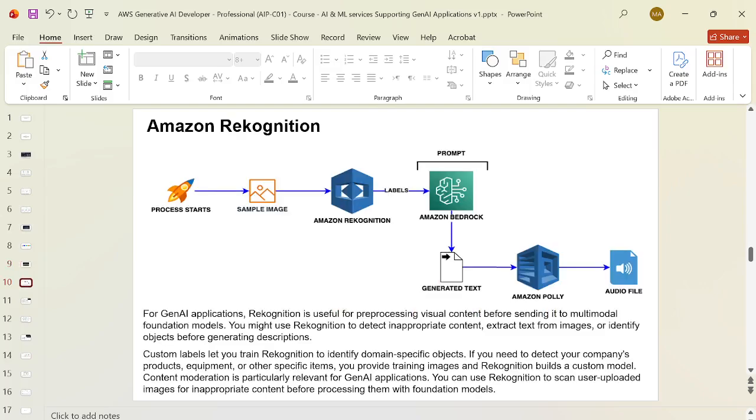But for generative AI applications, Rekognition is useful for pre-processing visual content before sending it to multimodal foundation models. You might use Rekognition to detect inappropriate content, extract text from images, or identify objects before generating descriptions.